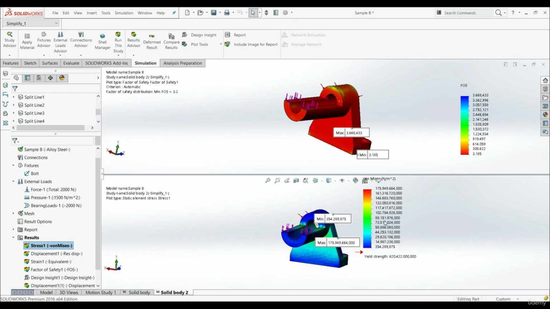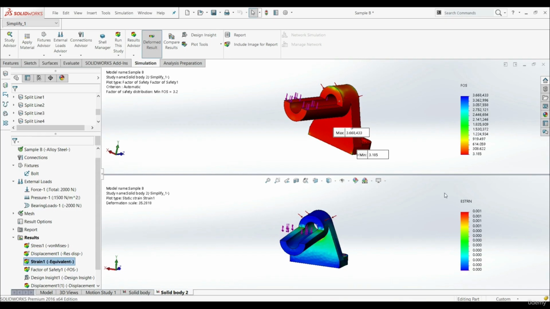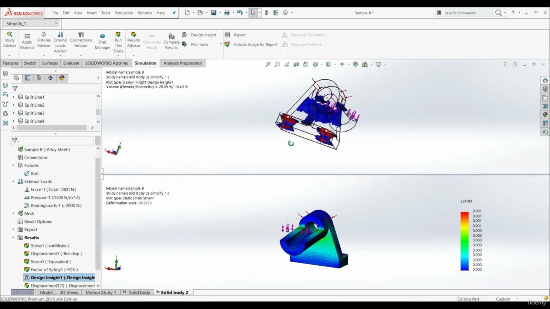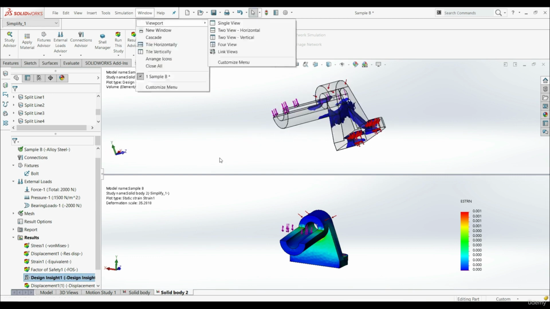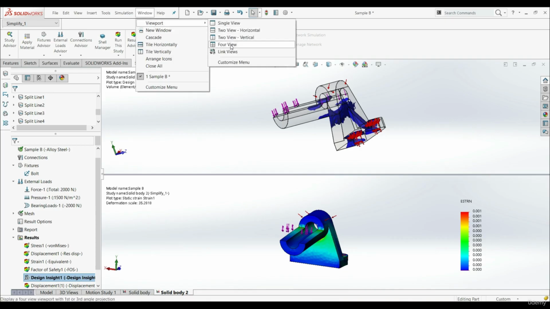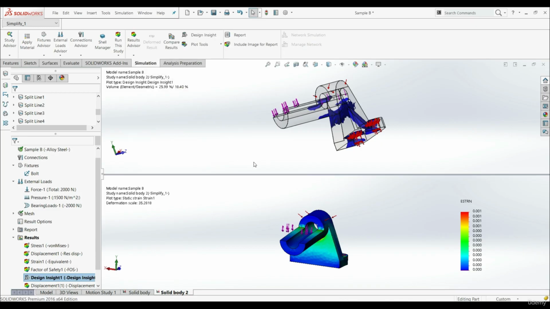As well, now if we want to see different results here, for example strain, we can just double click here on the strain. And now we have a strain here. As well, we can click here and we can change this to design insight like this, and now we can compare those results. As well, we can compare two results. Here we have option that we can compare 4 results, 4 different views, and this is option number 1. The option number 2 is to use compare results.